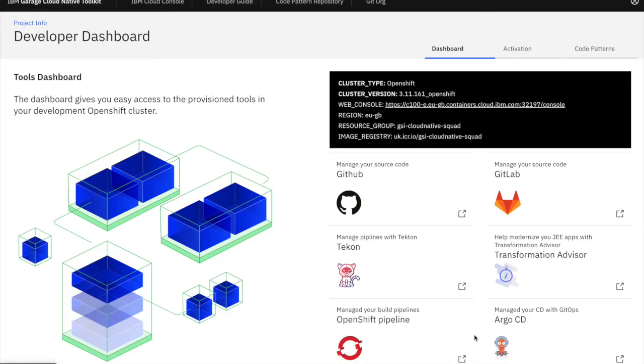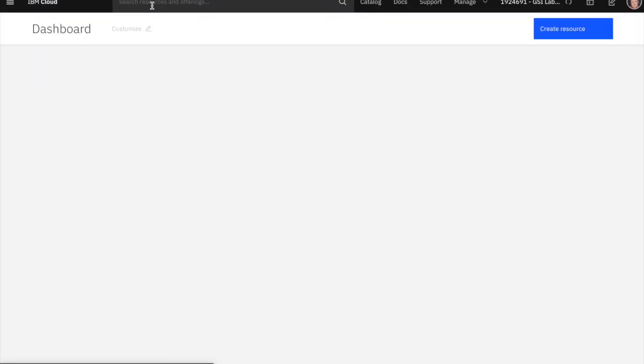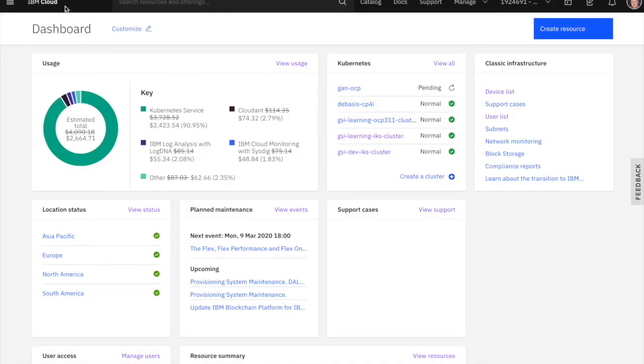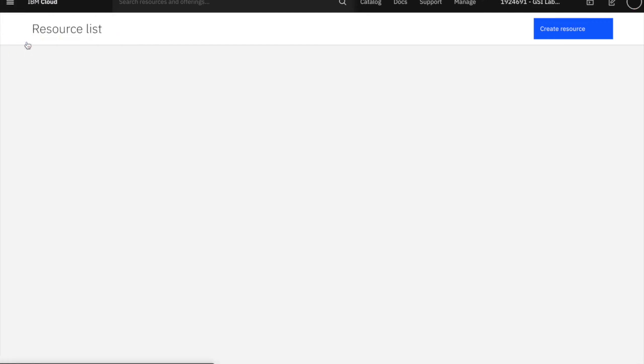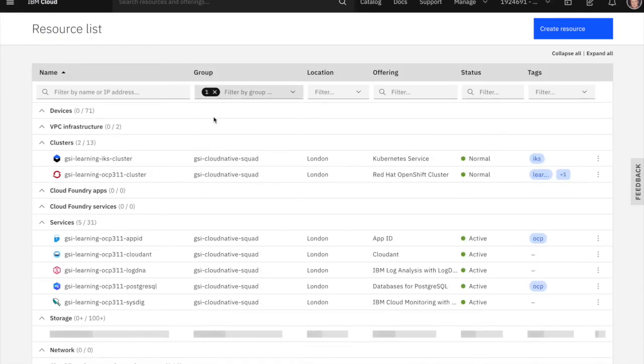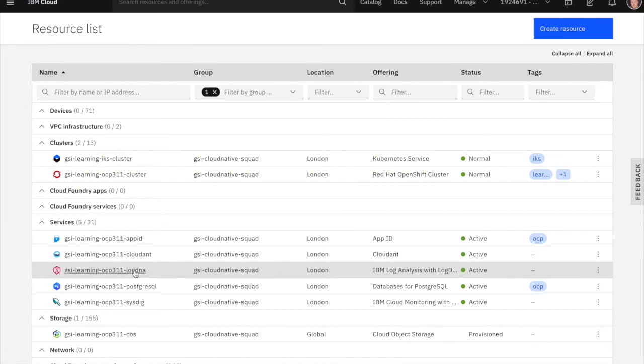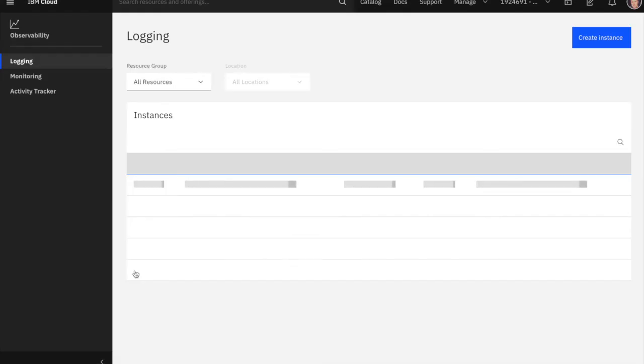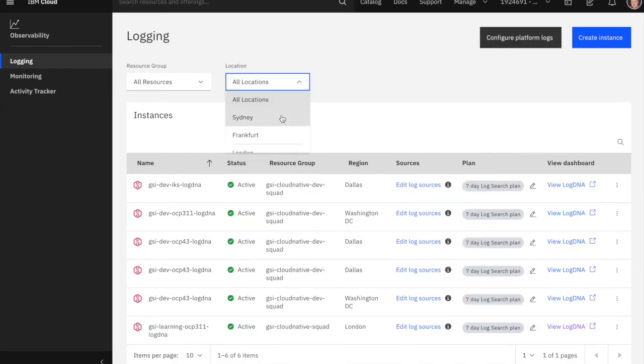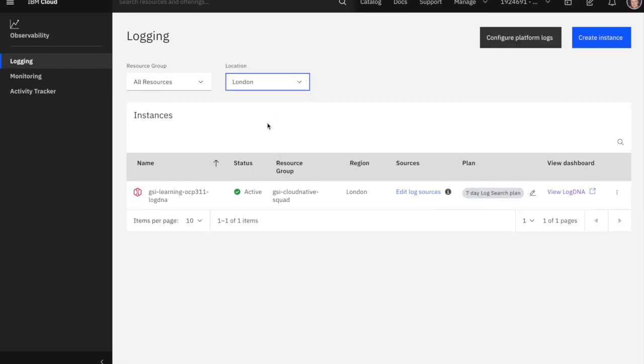Now that we have our application deployed, it's really important that we can gain access to its internal logging. We can do that easily by navigating out to the IBM Cloud dashboard. From here, we can navigate to our resource list view, which gives us our cloud services. And you can see that we have LogDNA configured and bound to our development cluster. As we go into logging, we can narrow it by our region where our instance is created, and we can open up LogDNA.